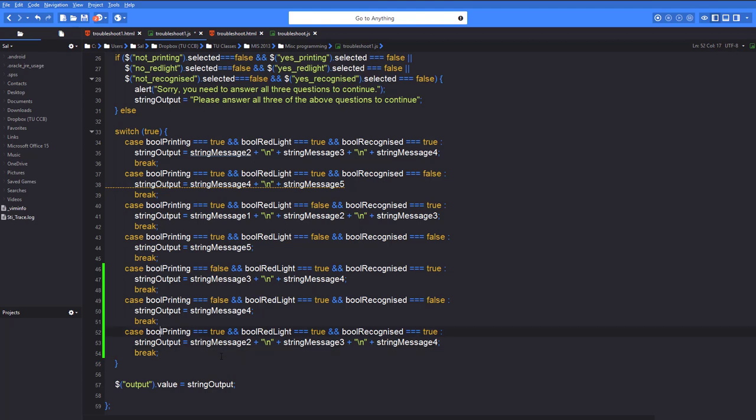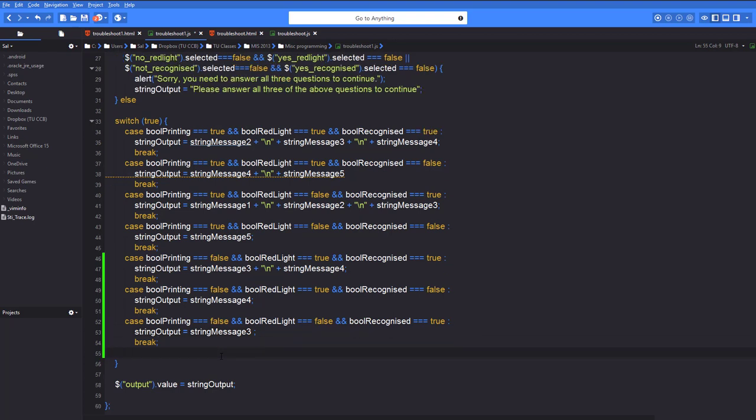And I have false, false, true. False, false, true gives me just message 3. And the last thing is going to be our condition of false, false, false.